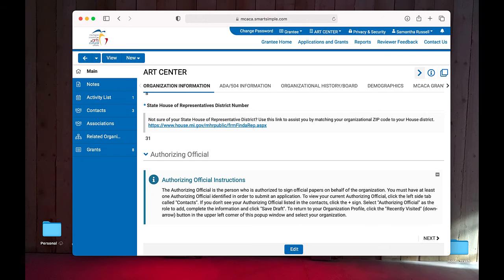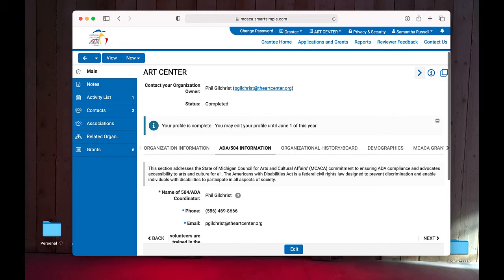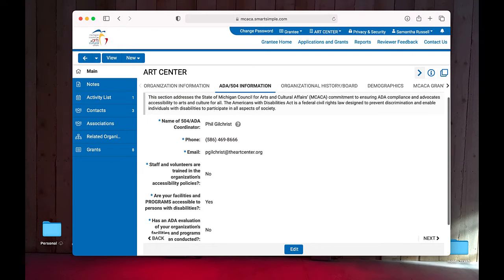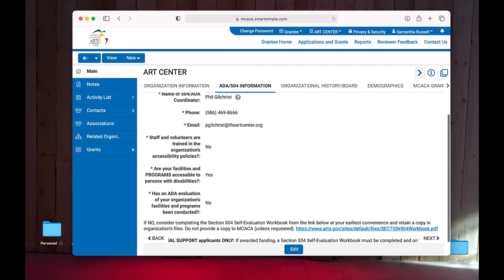And so once all of this is done, yours should have a save draft at the bottom. Since mine is completed, I don't have that option here. So you'll want to save your draft and move on to your ADA 504 information. And then fill in as required who your coordinator is, the number, the email. A lot of this information you will have to get from your boss, whether it's an executive director or CEO or chair or whatever that looks like.